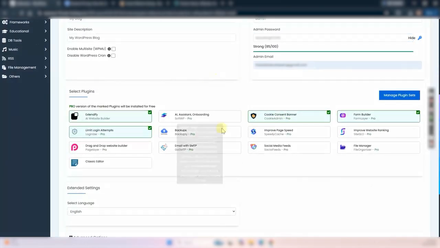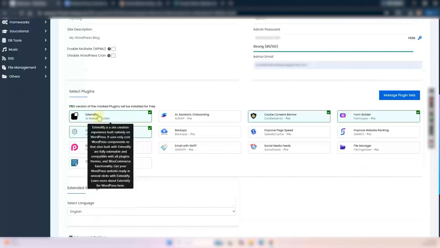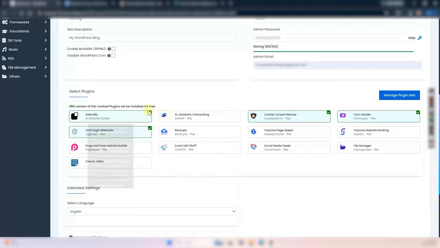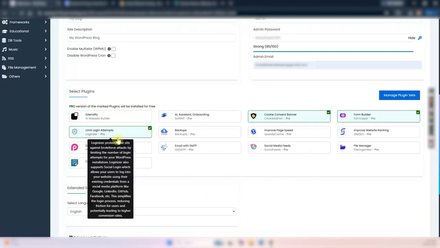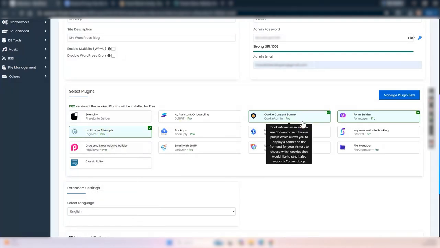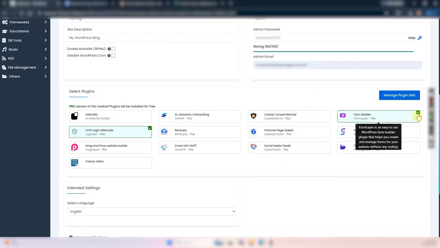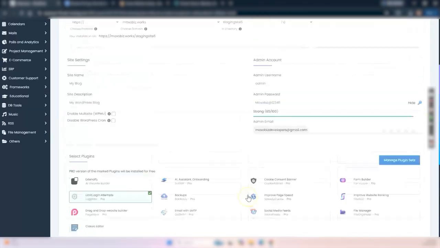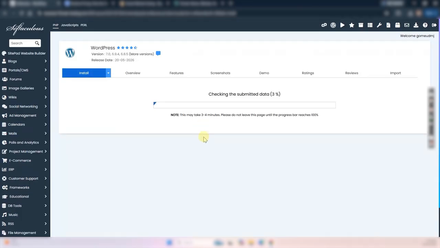Copy it so that we can use it later. You can select plugins you want for later use. I don't want this. This is a good one, Login, and it helps you secure your website. Then you can also, I don't need these, and just click on install. This is installing your website.